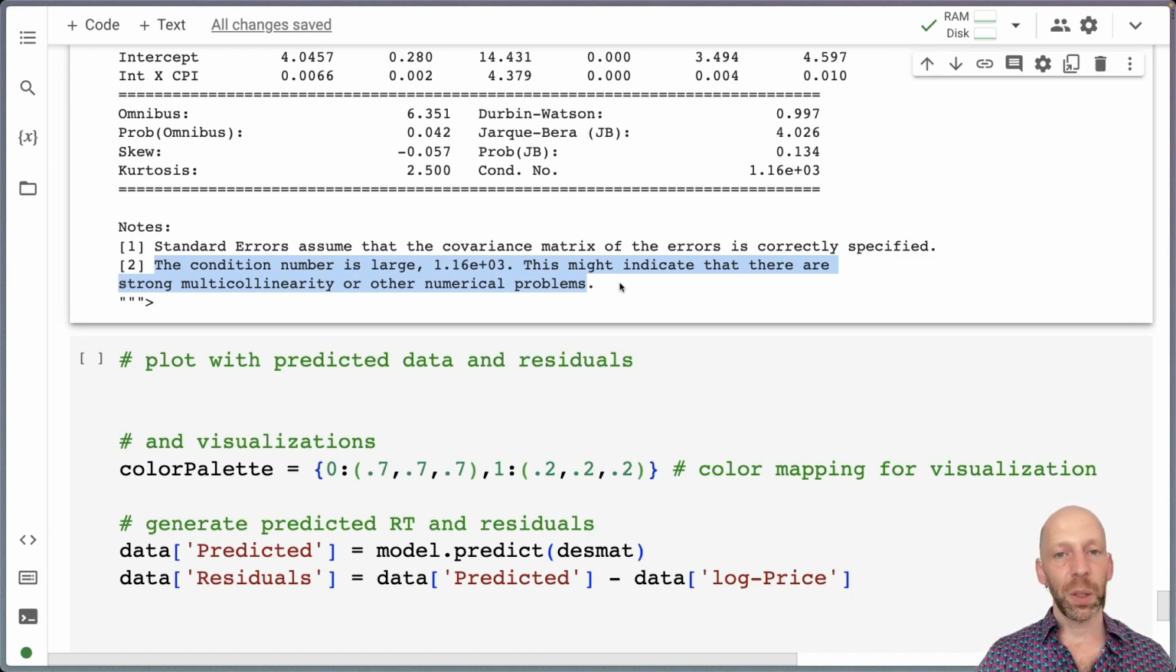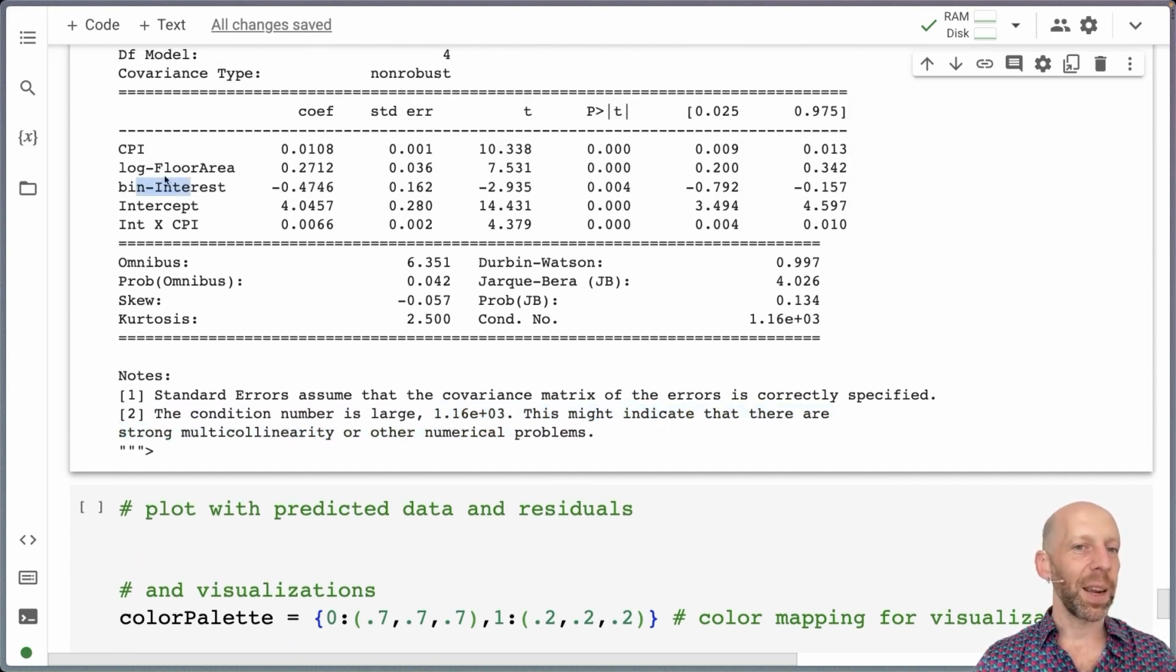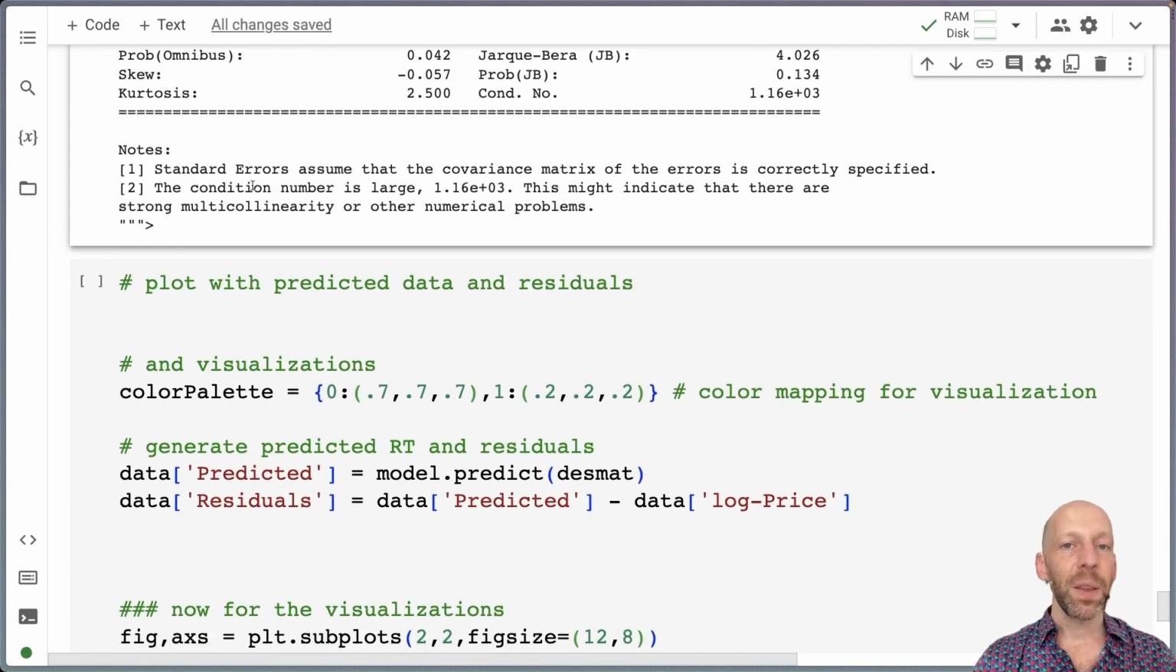But another possibility is that the condition number is large for no other reason than the different variables have different scales. And we know that that is the case here. CPI and interest rate, floor area, these all have very different numerical scales, although less so after log transform. But still, the numerical scales are quite different. This is a concept that we are going to explore in the next exercise. So I'm just going to leave it there for now.